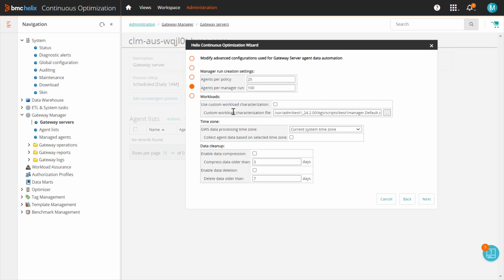The next one is the workloads. The default location for the workload characterization file is given here. And if you would prefer your own workload characterization, you can check this and provide your characterization file location.